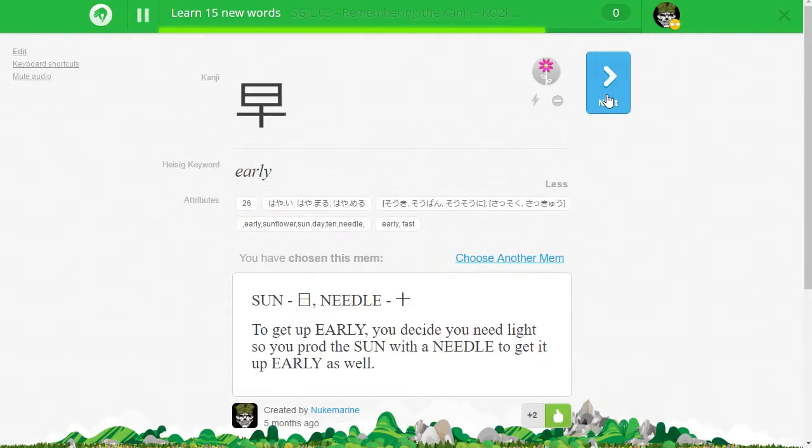Okay, next up is early. This kanji also has other meanings: early or fast, hayai. These are the primitives that are used inside it. So it's the sun, and below that is needle or 10. To get up early, you decide you need light, so you prod the sun with the needle to get it up early. So imagine you're just poking the sun in the ass with a needle. There you go. Let's bring this up.